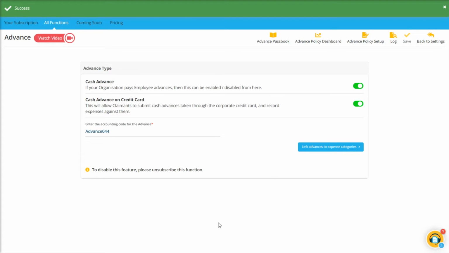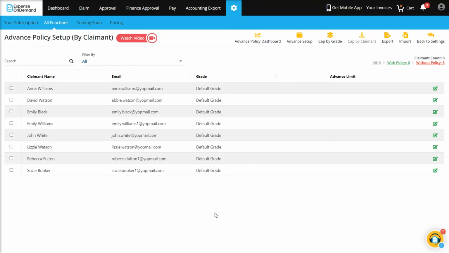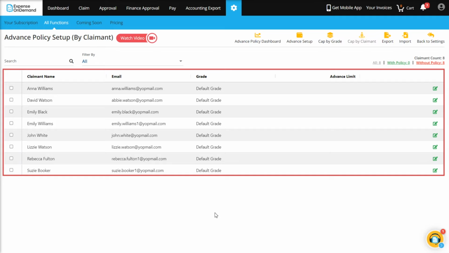A finance manager can also set up an advance policy by a claimant or a grade. To set up the advance policy, do the following. Click on the Advance Policy Setup icon. First, let's show you how to set up an advance policy by claimant. Select the claimant from the list.